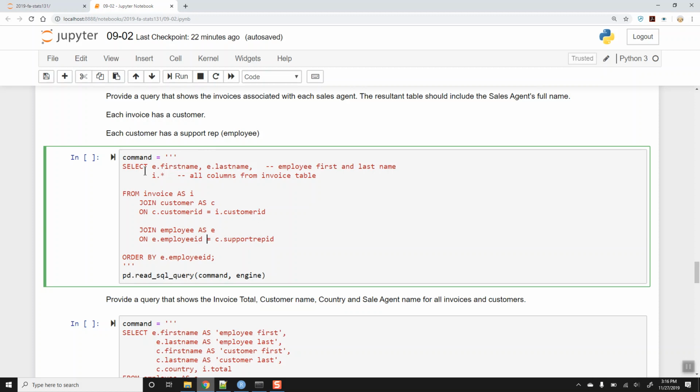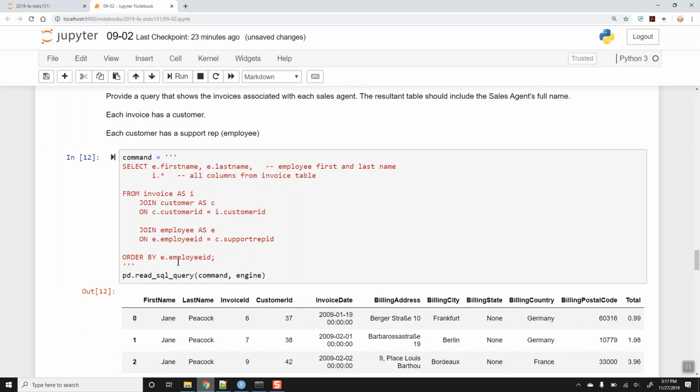What we're going to do is select the first name and last name from the employee table, and then select all the columns from the invoice table. So we're going to just do I.star. You could do E.star, and it will do all the columns from the employee table, and I.star will do all the columns from the invoice table. This aliasing of the tables is helpful to save you some code. And then we're going to order by the employee ID. So I'll go ahead and run that.